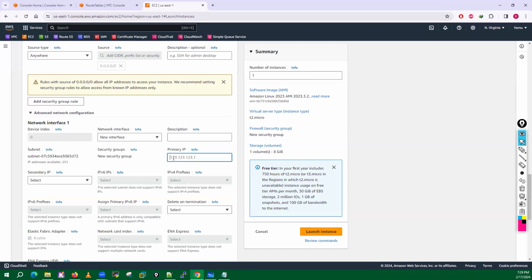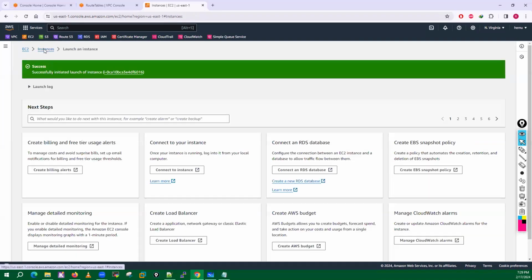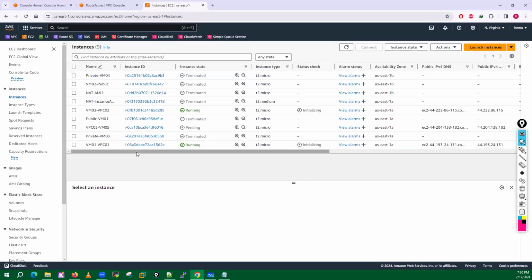And configure the IP, which is 172.18.1.100. Launch. I have launched these VMs, right? You can see my first VM is ready.